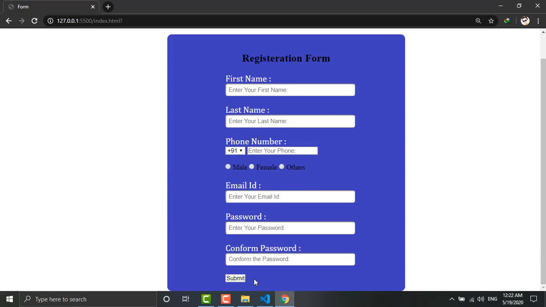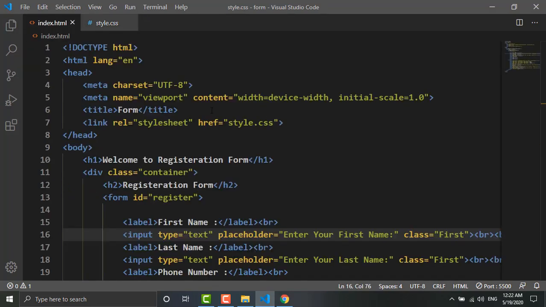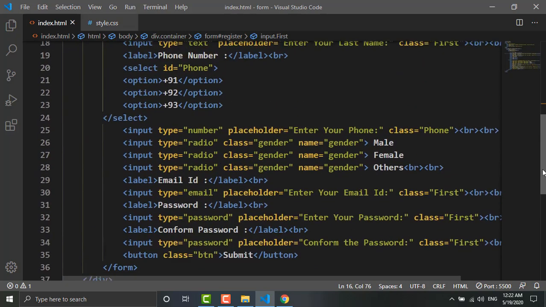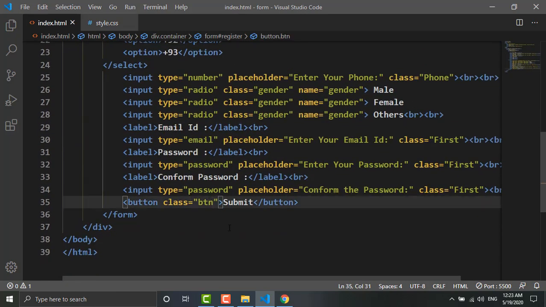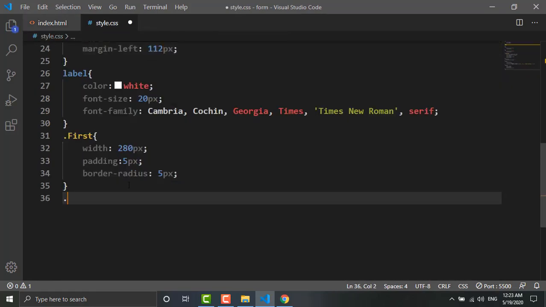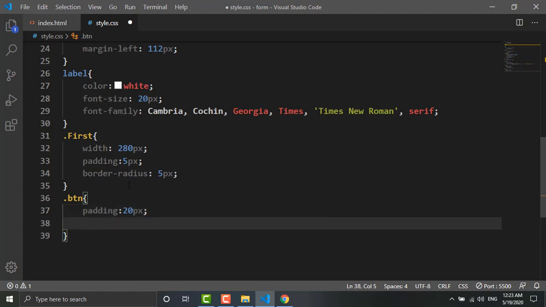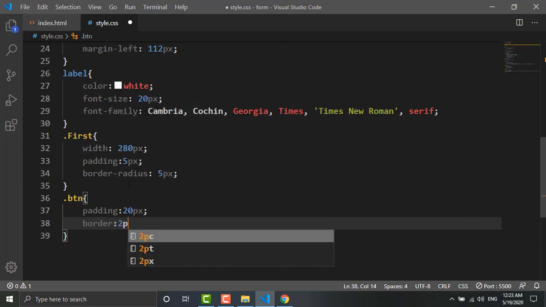Now let's come to the button. Let's go and see the class name of the button is btn. So I'll just say dot btn and add padding 20 pixel, border 2 pixel solid gray.